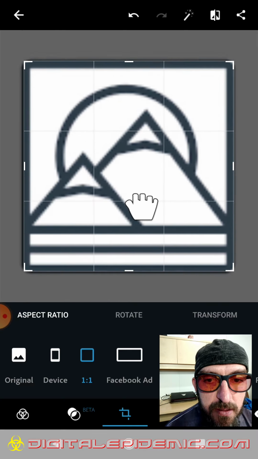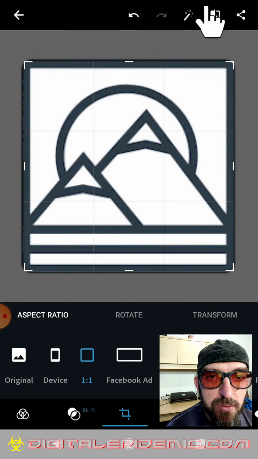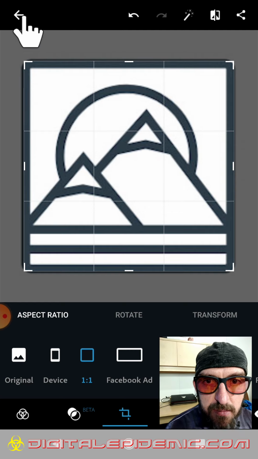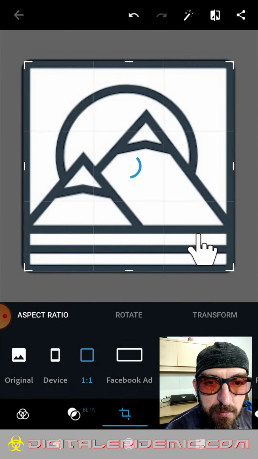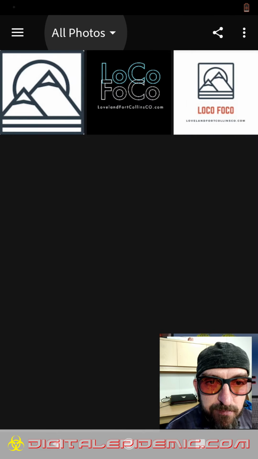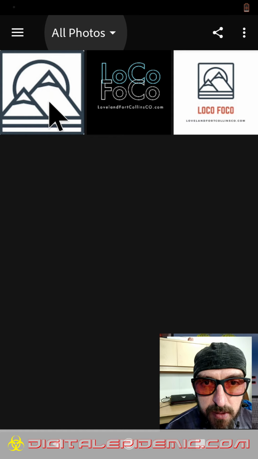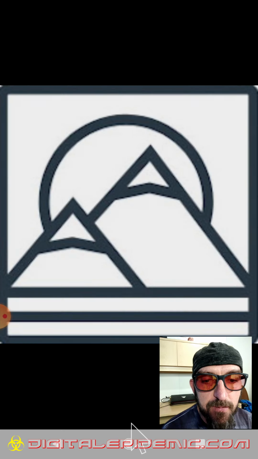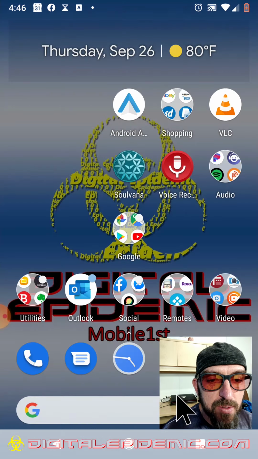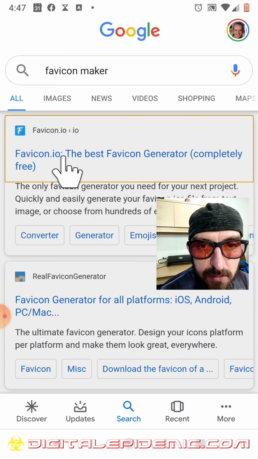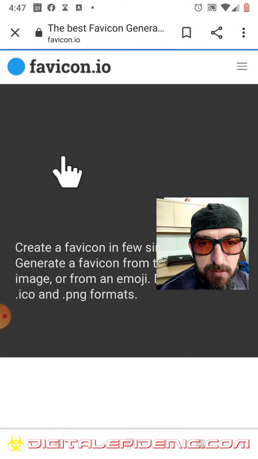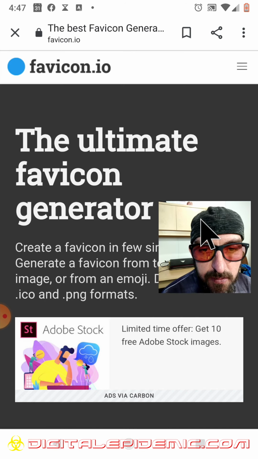And clicking and dragging, put it right in the middle there. I'm just going to hit back and hope it saves. Yes, I would like to save. All right, so now we got one of those in our photos. We're just going to go to a website that does this for us. Favicon Maker, favicon.io. Sounds good. Get it done for us here.